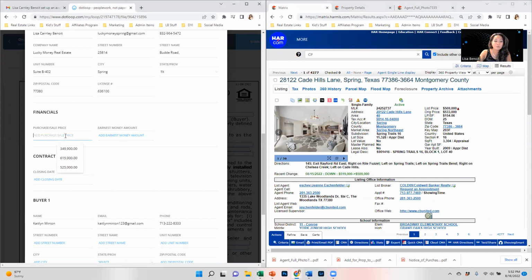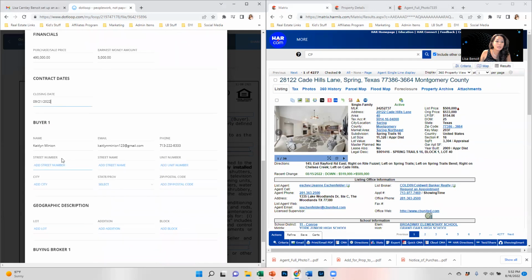The purchase sales price, we're going to go in at 490. Always do your commas, periods, and dot zero zeros for me. And we're just going to go ahead and make it a strong offer. We're going to round up instead of 4,900 earnest money, which is 1%. We're going to go to 500. And we're going to have a closing date of 30 days out, but it ends on a Friday, and I hate closing on Fridays. So I'm going to pick a Wednesday, September 21st.